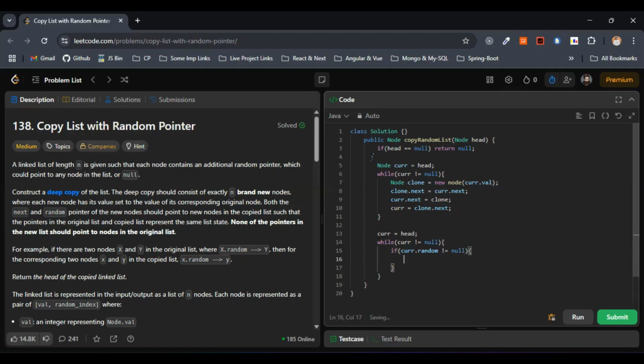Let's assign the clone.random to original.random.next, nothing but the clone of the random. It can point to any pointer, so we don't have to worry about it. So we can write this one in this way: current.next.random equals current.random.next. This is fine. I hope this part is clear, right?